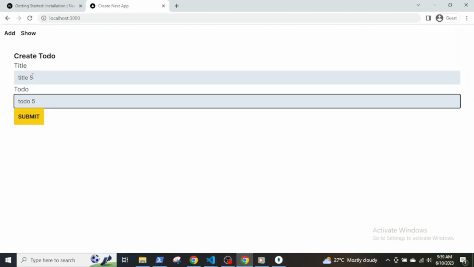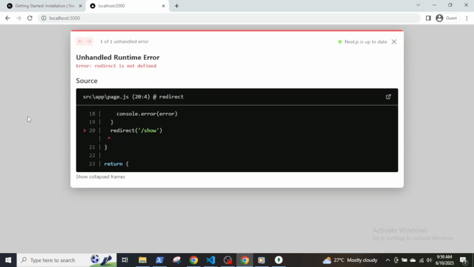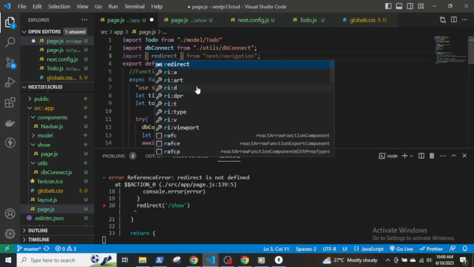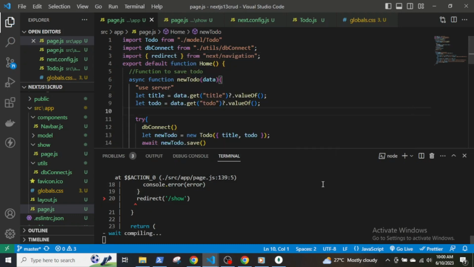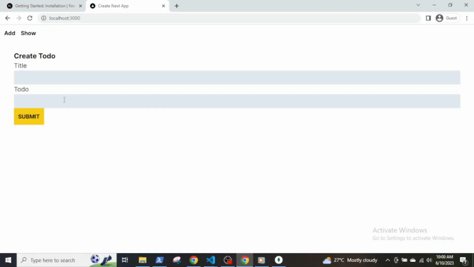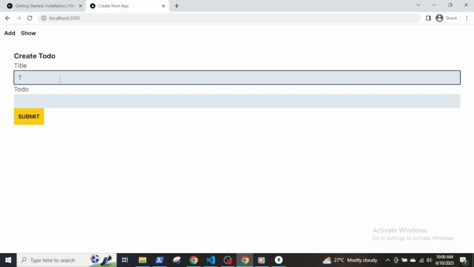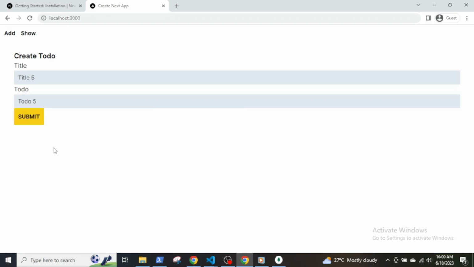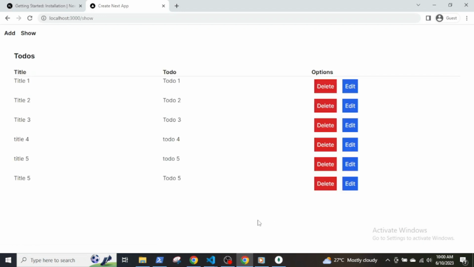Let's try it. Redirect is not working. It should be in small letters. Save it again. Let's create another to do. Submit. Okay, it's working.